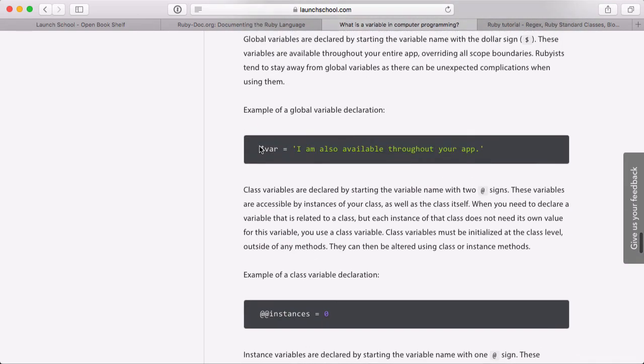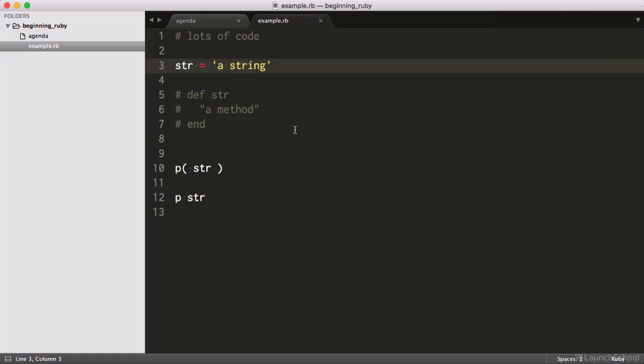So global variables have a $ sign. Local variables have different scope. I'll talk about that in a second. But right now, I'm just talking about the fact how confusing it is to read code when method invocations have optional parentheses.